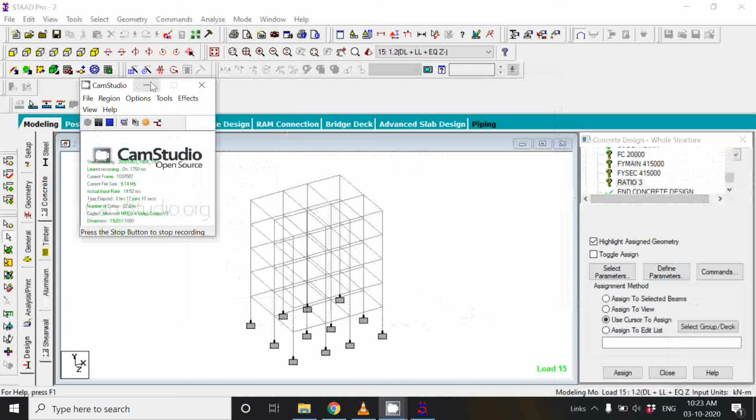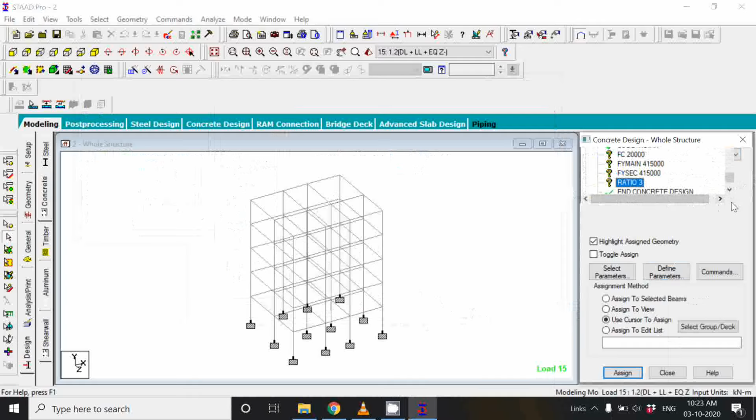After we have decided the grade of concrete, the grade of steel, and the maximum reinforcement, let me give the commands. Okay, now there are some question marks on the left hand side of these assignments. So I will tell you why it is there. Okay, I'll let you know. But first of all, let us start. Let us complete the commands.